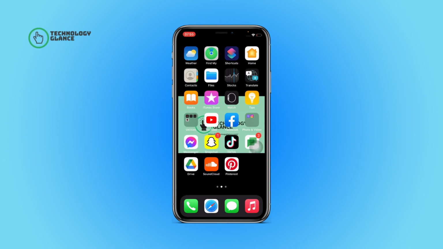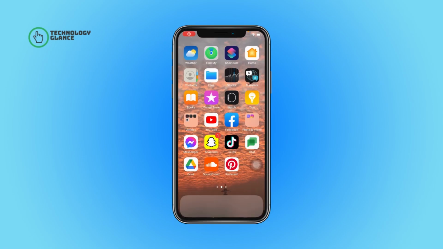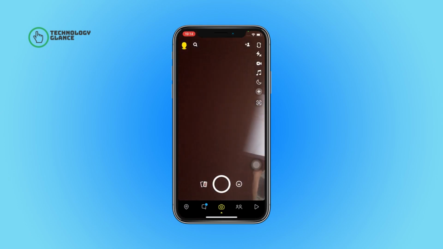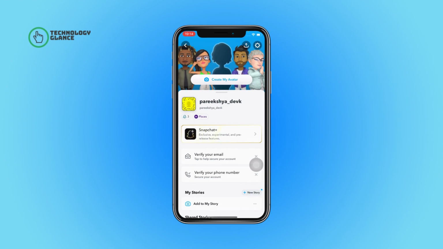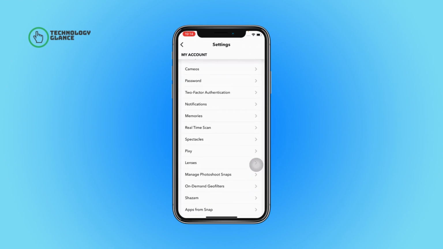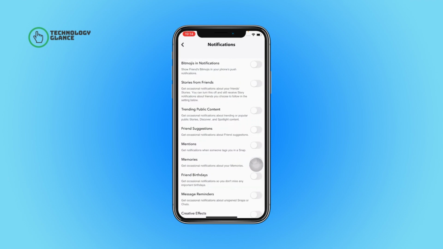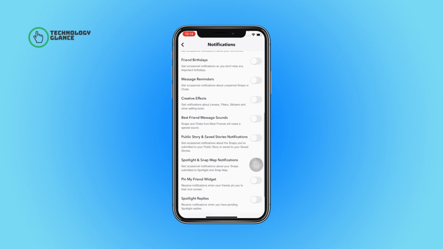Without further ado, let's get started. First of all, open the Snapchat app on your device. Now, tap on your profile icon. After that, tap on the gear button. Now, scroll until you can find the notifications option and then tap on it. After that, you can view the best friend message sounds option. Toggle the button and that's it. This is how you can turn on special notification sounds from your best friend snaps.